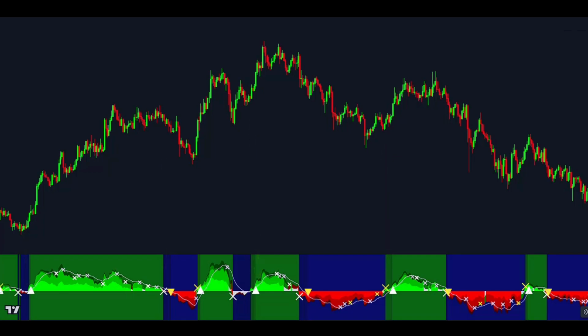But wait, there's more. Pay attention to those background colors too. They're like the mood rings of the trading world. They give you a quick snapshot of which direction the market's headed.